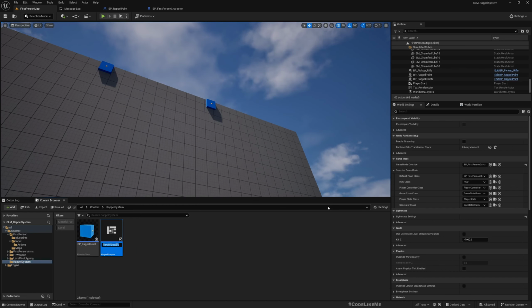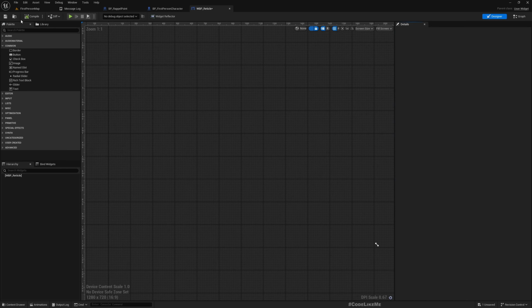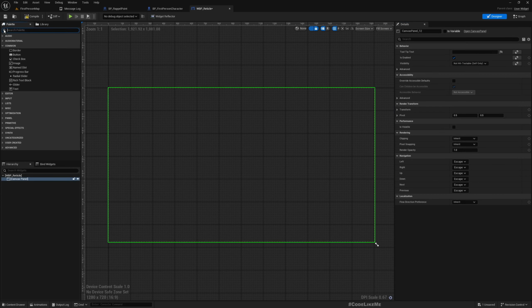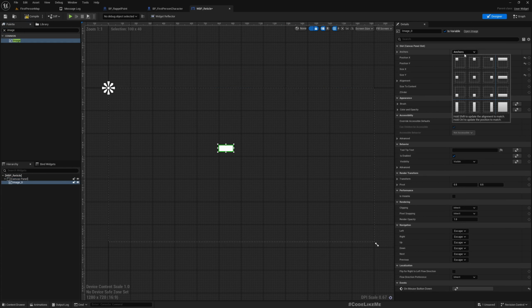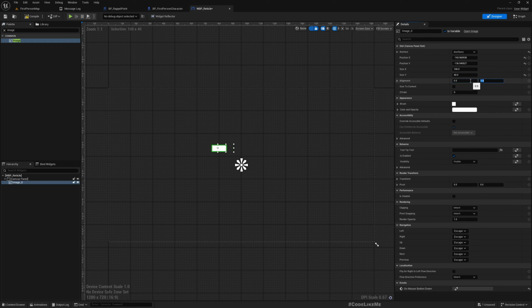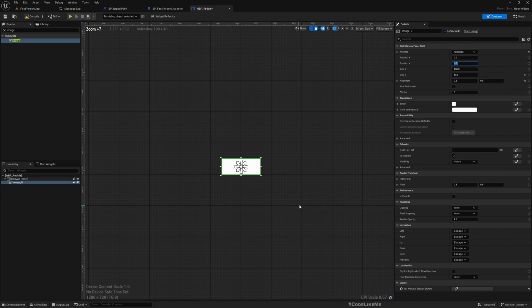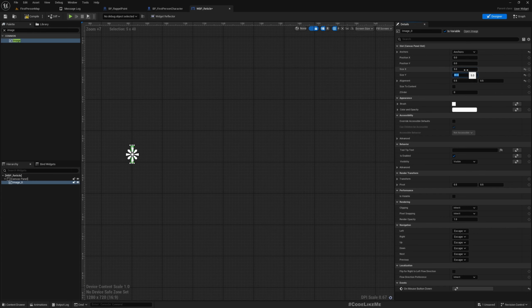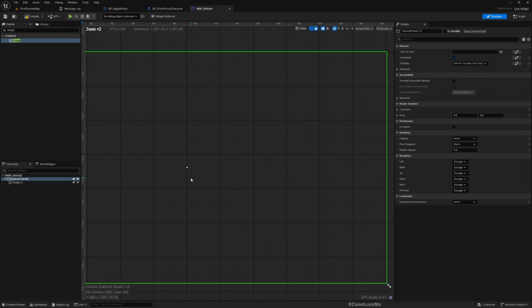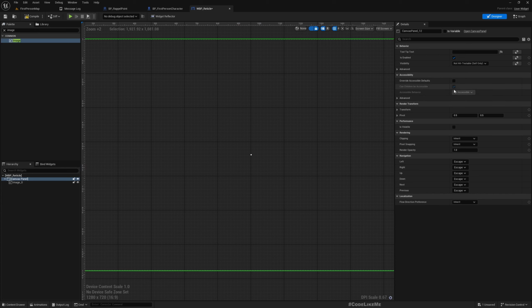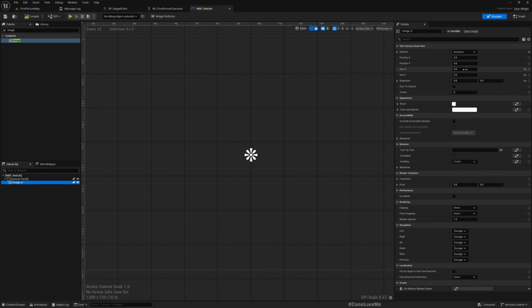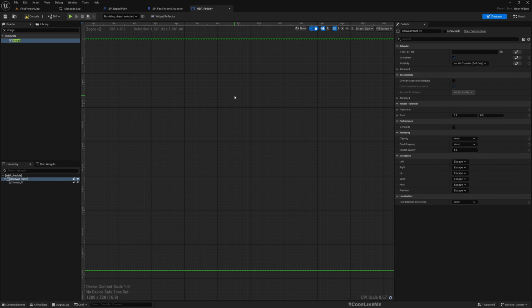Widget, WBP. The canvas panel and add the image. Center it to the middle. 5 by 5. Position 0, 0. So it's in the middle. But as for the size, let's make it very small. So it just needs to be some point we can identify. 2 by 2 should be enough, yeah.